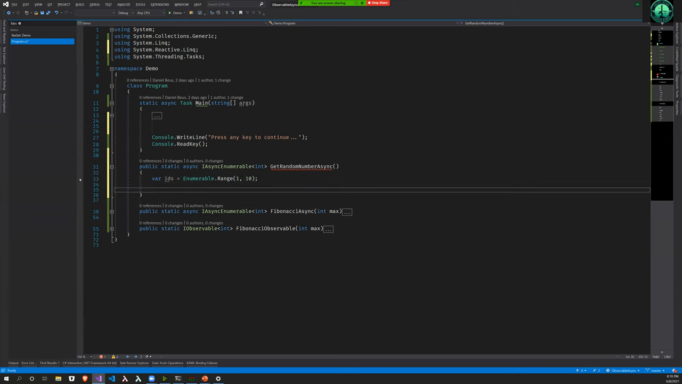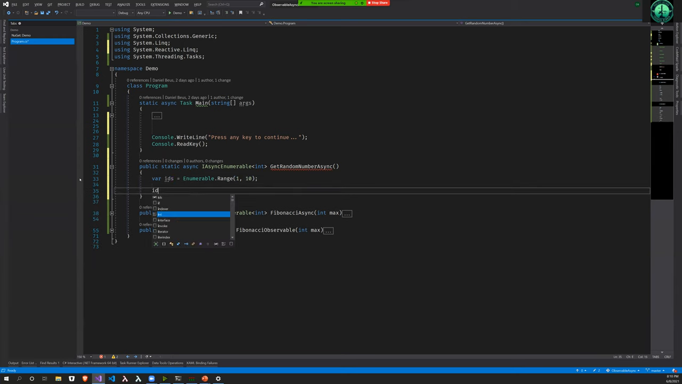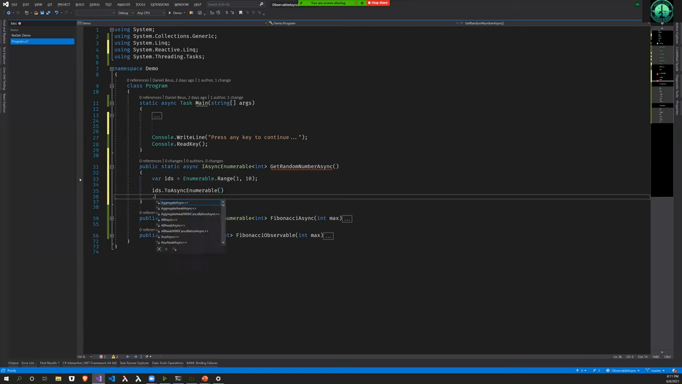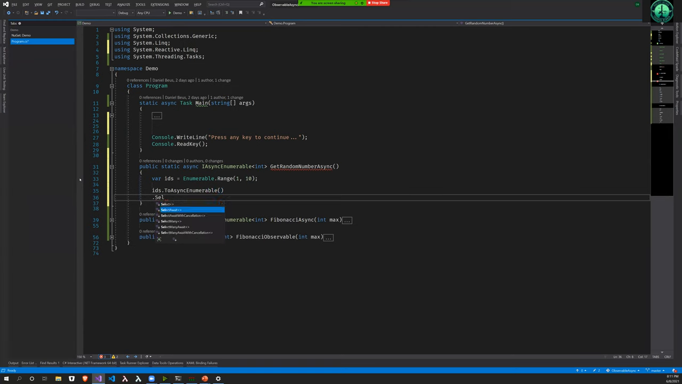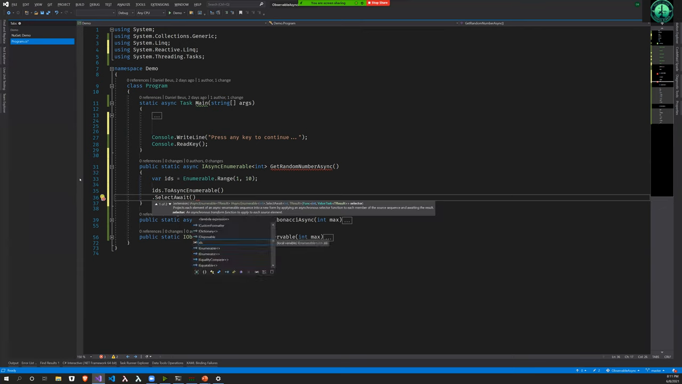And then I can say IDs.ToAsyncEnumerable. Now this is going to convert this to an async enumerable. So now I can actually use my async enumerable items as they're meant to be. One of those items I'm going to be using is this SelectAwait. Here you notice that the item is going to take a func and return a task. This goes into ValueTask.